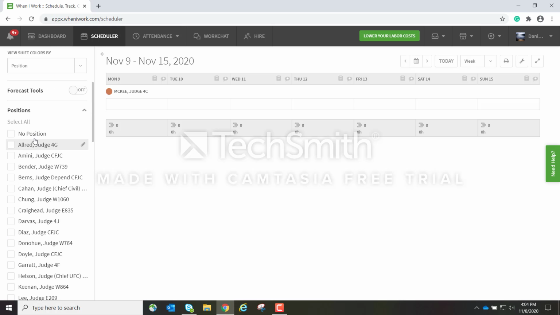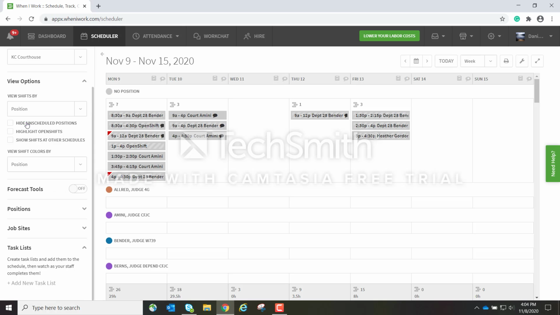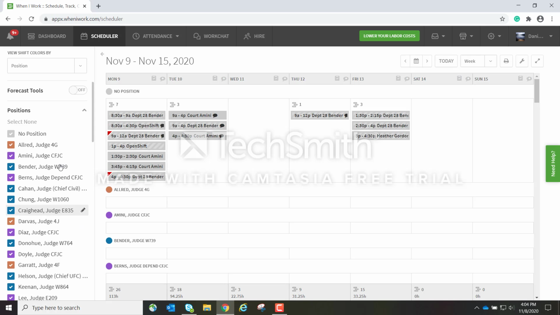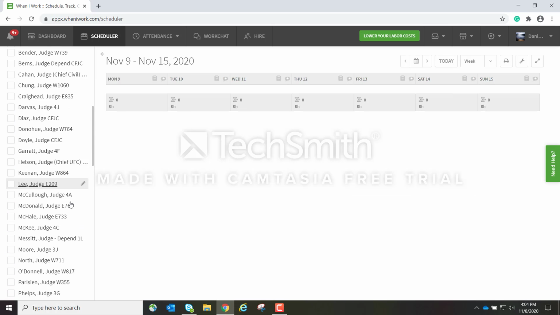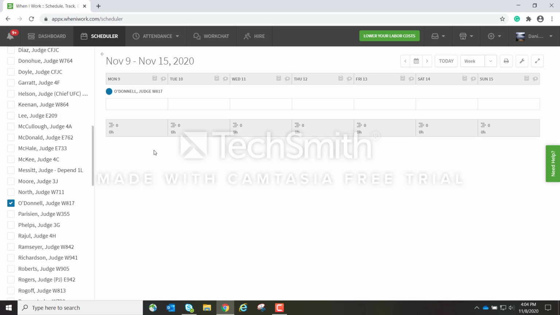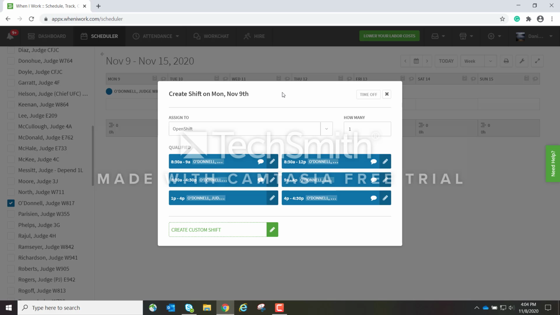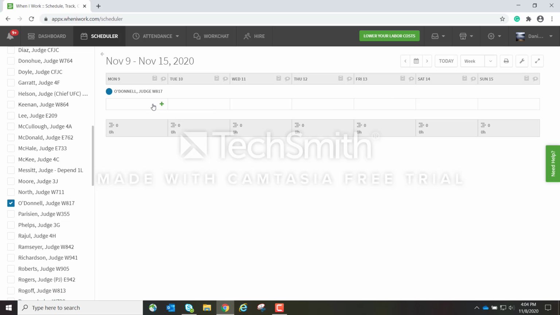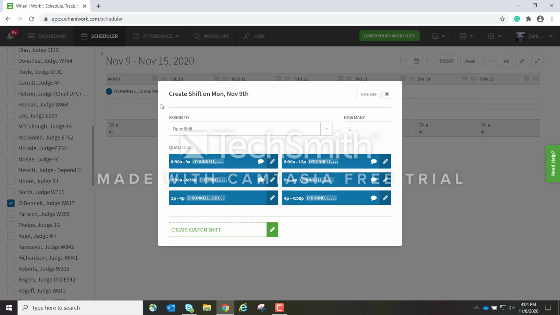And I unchecked all position by saying select none, and then I can select any of these judges I want. So I'll just pick Judge O'Donnell. Here I am, I'm on Monday, November 9th, and I'm going to add by hovering over this date, this green plus sign. I'm hitting plus.